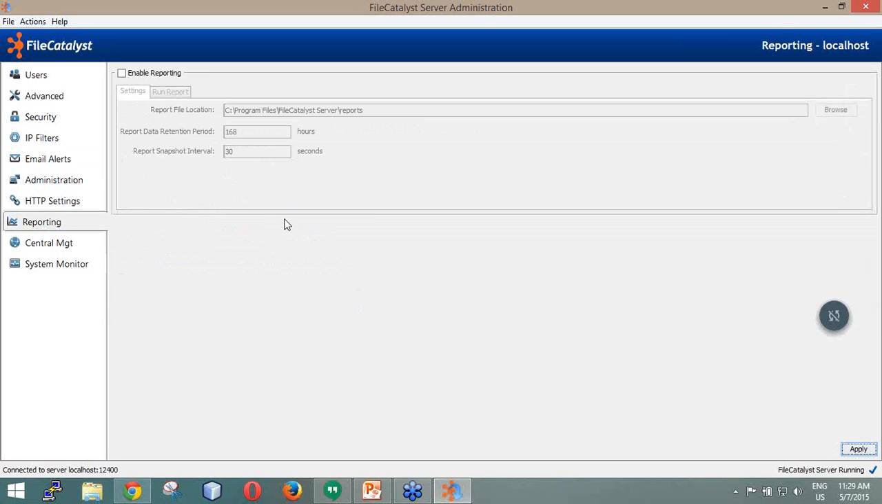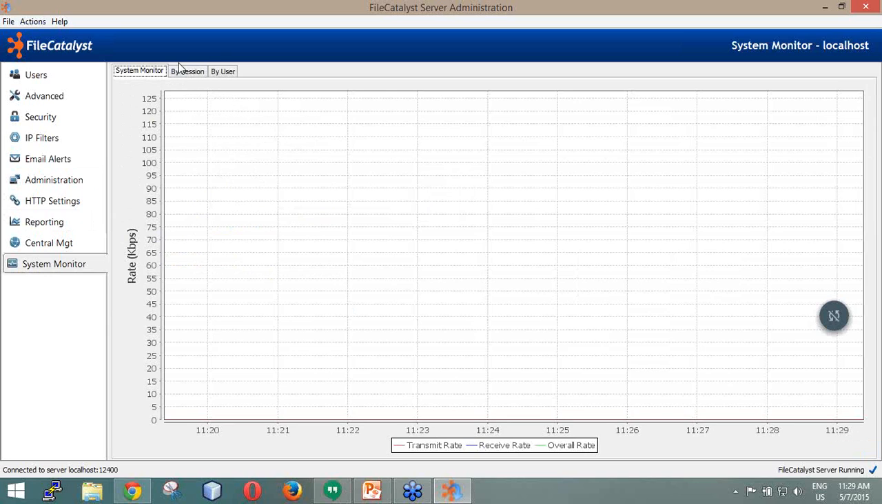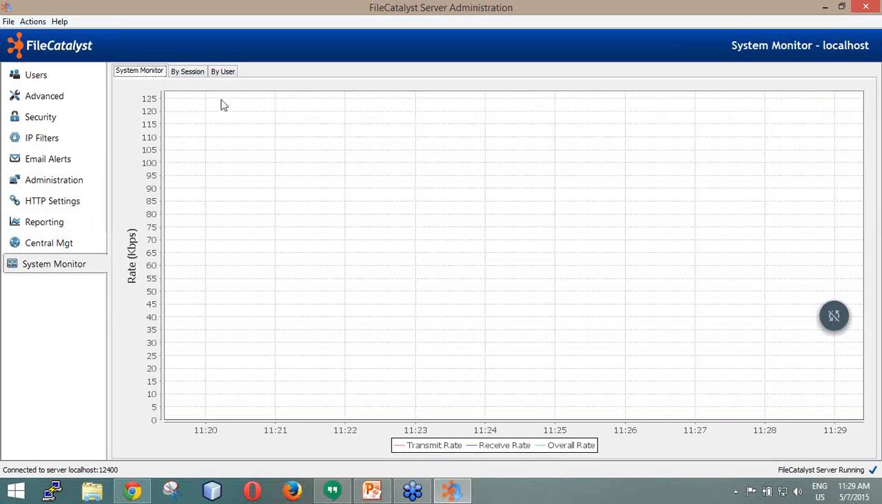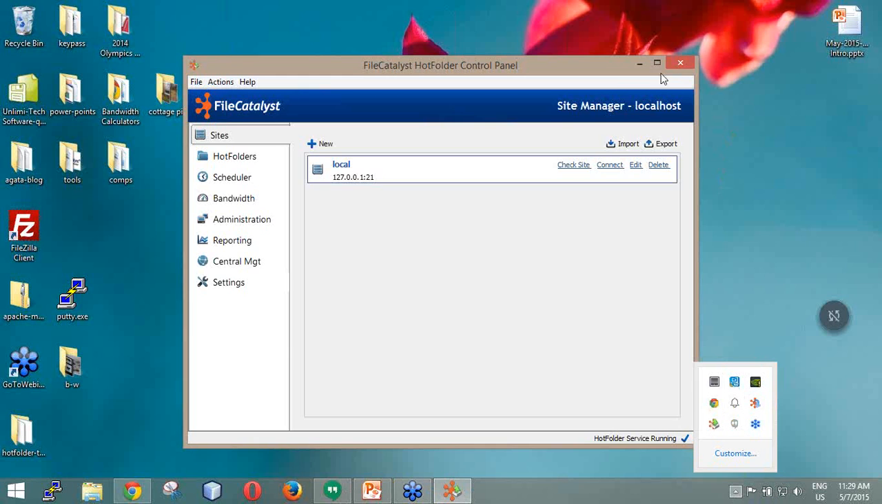Reporting, we can create a CSV file or report of all the transfers per user, per file name, per bandwidth used. And there is the system monitor. This is where you get to see everything that is going on, all your connections to the FileCatalyst server, and so on. So I'm now going to take my hot folder application here.